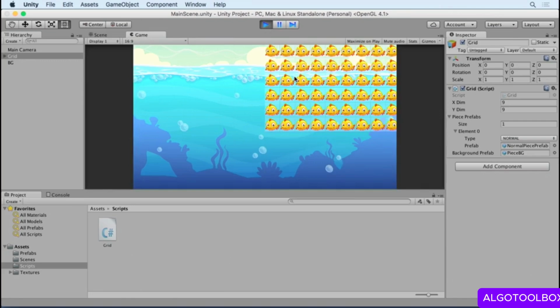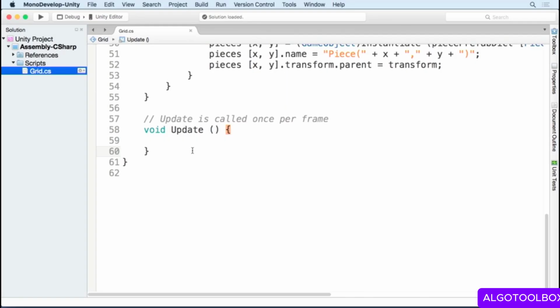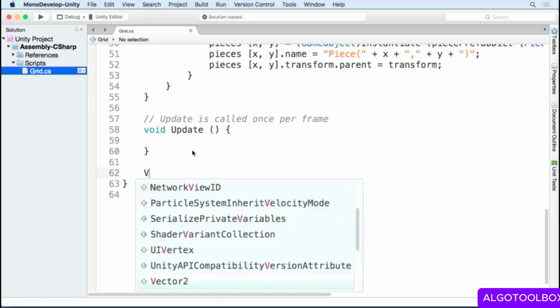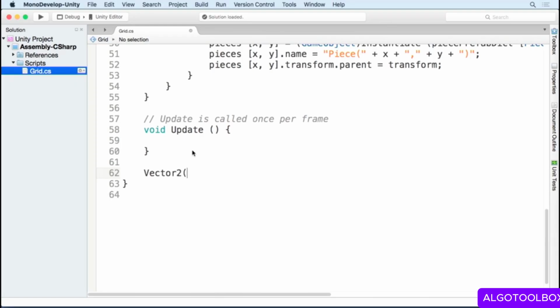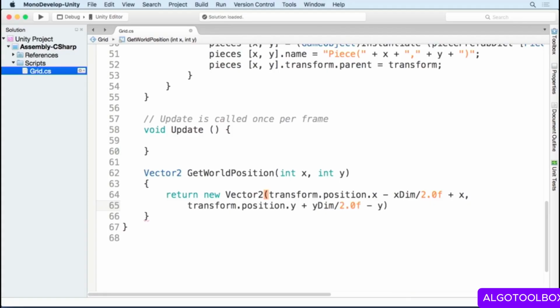However, they're off-center. We'll need to offset the position of the pieces to center the grid. To do that, we're going to create a function called GetWorldPosition that will convert a grid coordinate to a world position. What I'm doing here is getting the X position of the grid, which is the center of the grid, and subtracting half of the width to get the left edge of the grid, and then adding our X coordinate. Since our world units are the same spacing as our grid units, this will give us the world position for our game piece. I do the same thing for the Y coordinate, except I invert the pluses and minuses so that our grid starts at the top.